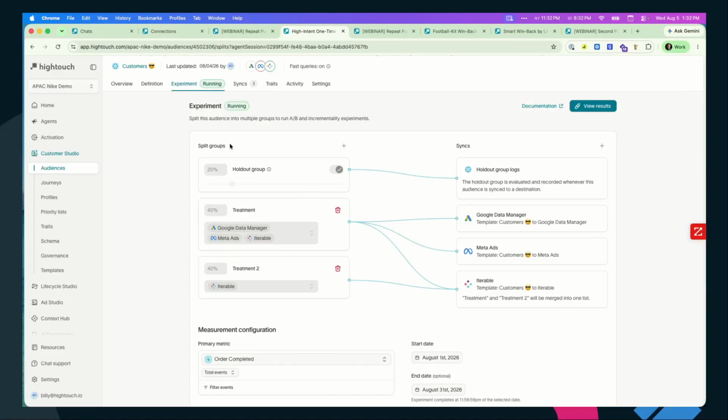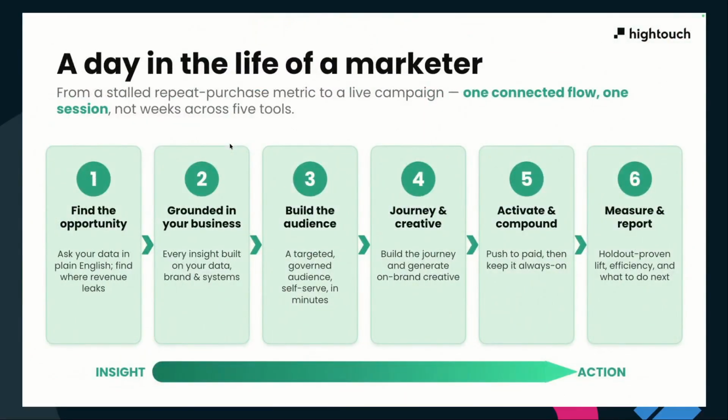Beautiful. So what we've seen there is a governed audience live across every channel, going from insight to action in a matter of minutes, and data never leaving the warehouse. So next, we want to go to the next level, which is turning this into a multi-channel journey and applying the creative to match that.